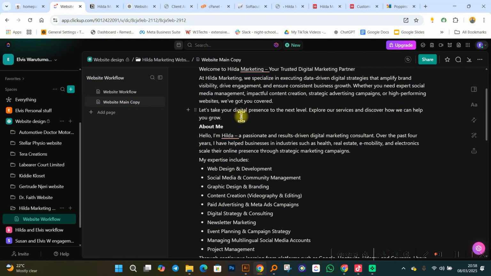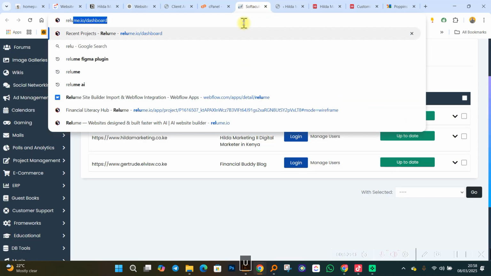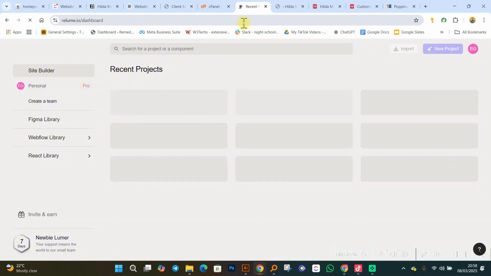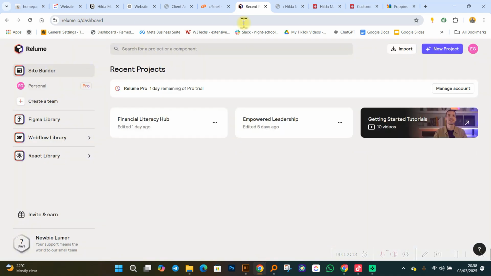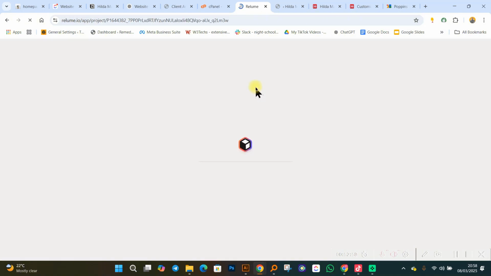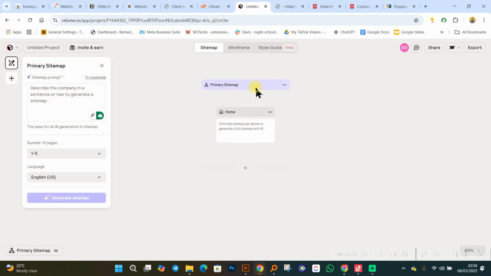Now, I want to show you how you can actually speed up your web design process when it comes to creating your website. Now, someone was asking about this particular platform called Relume. How many people have heard of this particular AI tool called Relume? I'm currently using a free trial, so I am going to create a new project. Okay? If I click on new project over here, Relume allows me to describe what I want for my website.